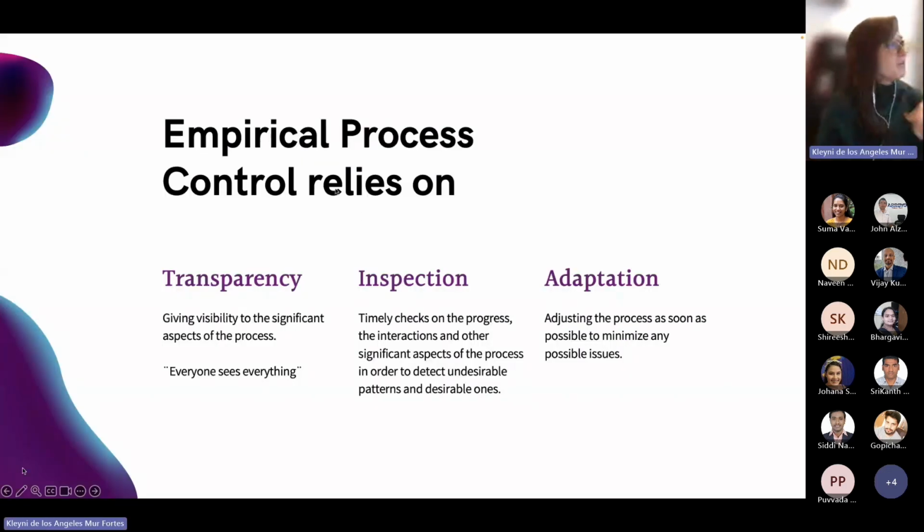So this empirical process control relies on three main pillars, okay? The first one will be transparency. Second one will be inspection. And finally, adaptation. So the Scrum framework teaches us that transparency is basically giving visibility to all the significant aspects of a process, okay? So everyone should be able to see everything, ideally, okay?